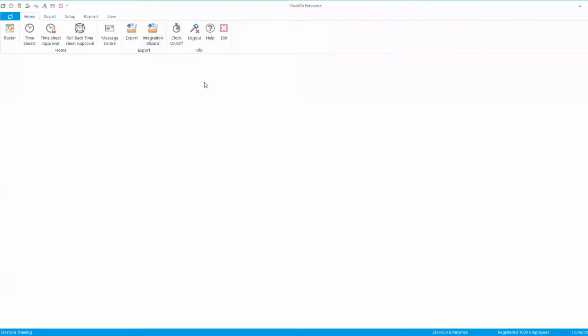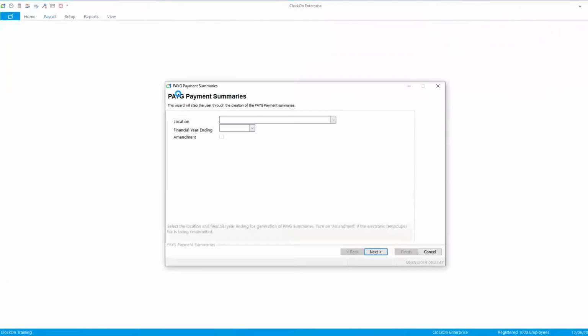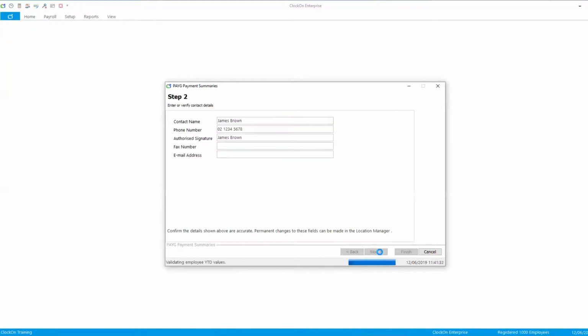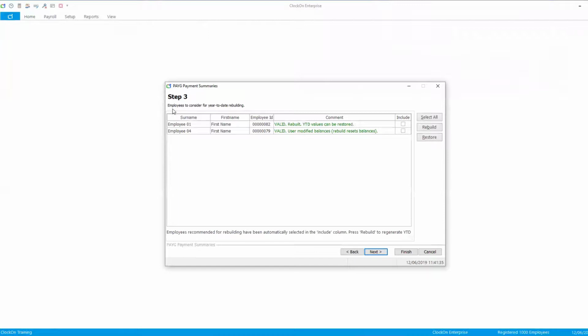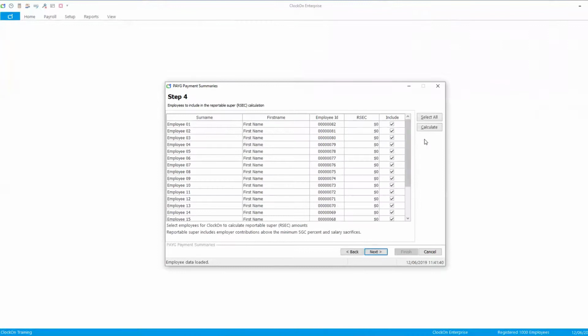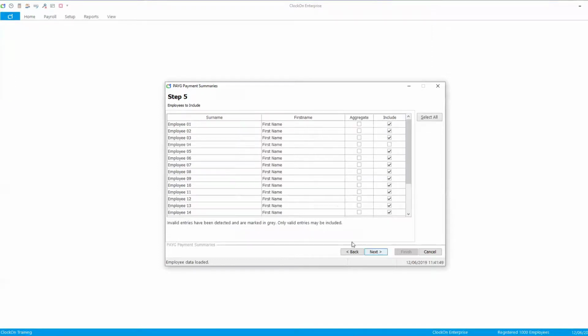Once you've done the validation of the PAYG summaries here, we can now create them. It's the same process that we've done in doing our reconciling. So if we go next, add all of that information, that should all be good here. If we need to do any rebuilds, we can do that from here. Again, don't forget to click the calculate button to make sure the correct reportable super is being generated. And then we're going to see who's included in the generation of the PAYG summaries.